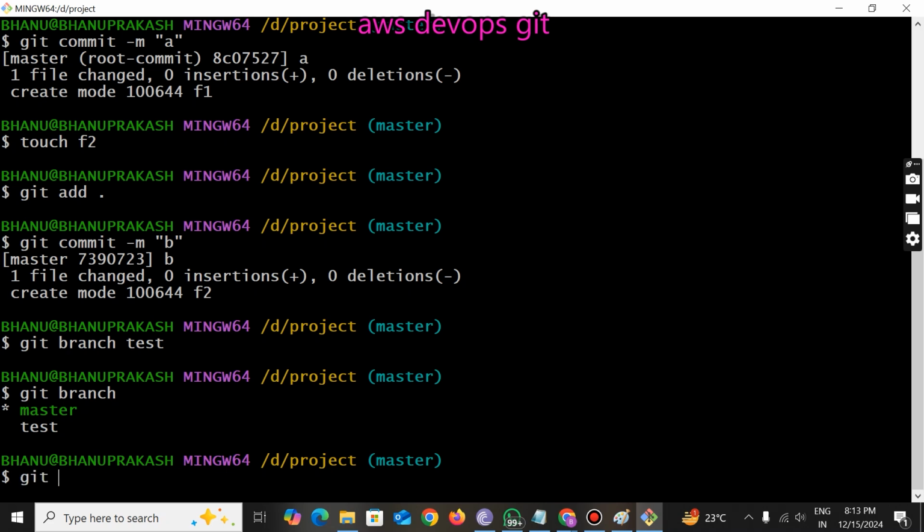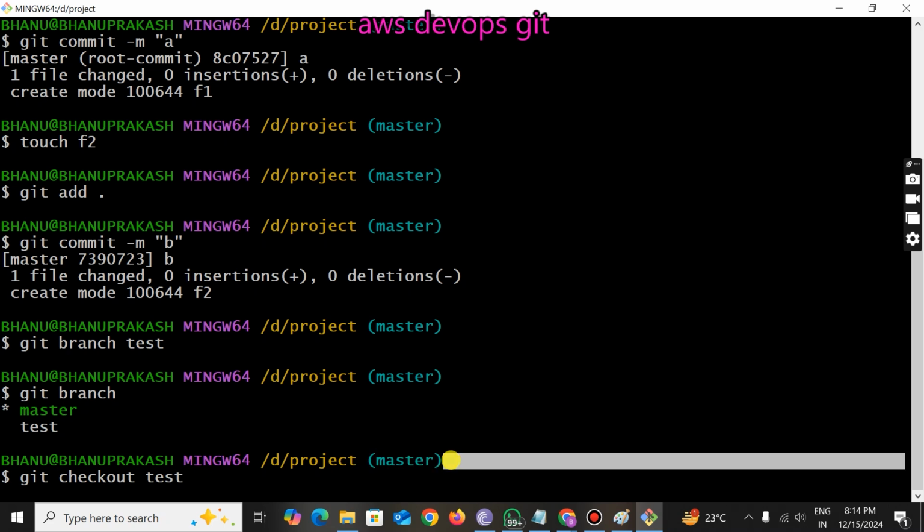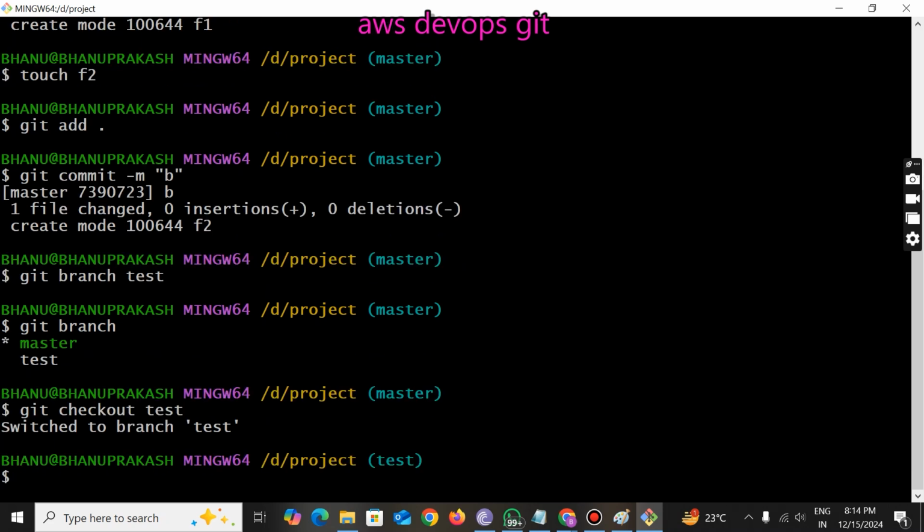See, git checkout is the command. Git checkout followed by the branch name. To which branch you want to switch, that branch name you need to mention. Now we are pointing to the master branch. If I give the command git space checkout space test, now it will point to the test branch.